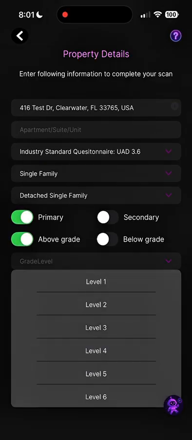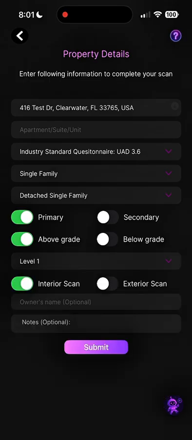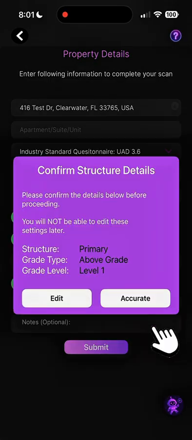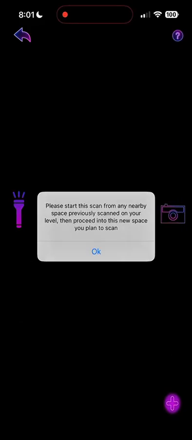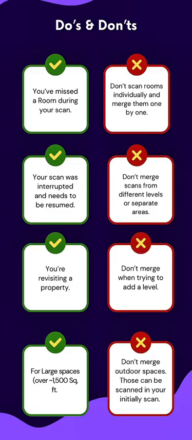However, it's important to remember that merging should only be used when it's truly necessary, not as part of your everyday scanning workflow. You'll use merge in situations where something prevents you from completing a continuous scan. This might include accidentally missing a room, experiencing an interrupted scan, needing to pause due to on-site circumstances, or returning to a property to capture additional areas. In these cases, Instaplan can automatically connect your scans, aligning them like puzzle pieces to form one clean, continuous layout.